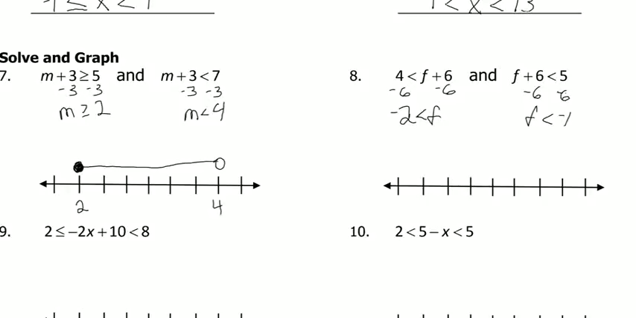Alright, so I know that -2 is less than -1, so it's going to be to the left of it on the number line. -1 is going to have an open dot. -2 is going to have an open dot, and I just connect them. And there's that.